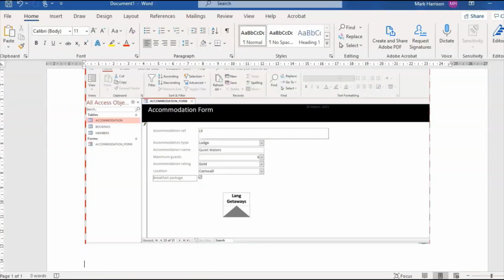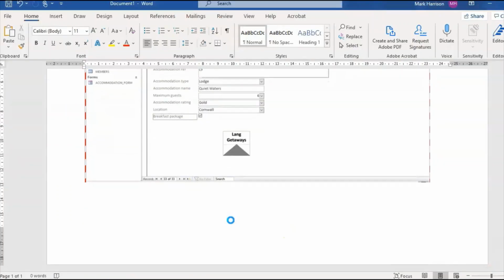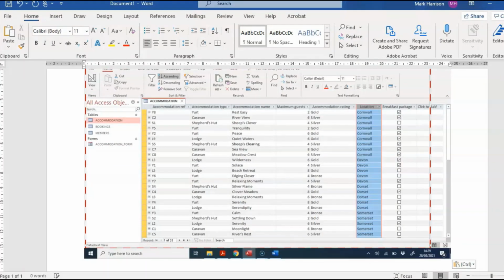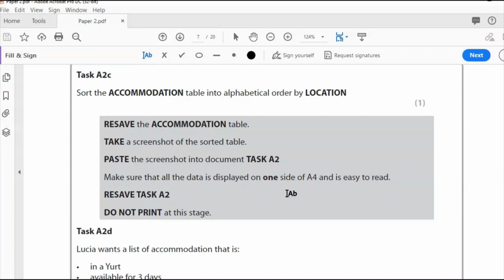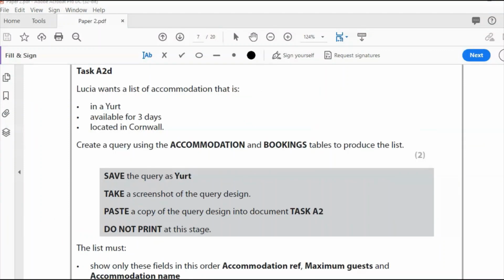Print screen, and underneath I'm going to be pasting. That's going to go onto a new page. Okay, that is absolutely fine. That is A2C. Do not print at this stage. Task A2D. Lucille wants a list of accommodation that is in a yurt, available for 3 days and located in Cornwall. Create a query using the accommodation bookings table to produce the list. Save the query as yurt, screenshot it, etc.